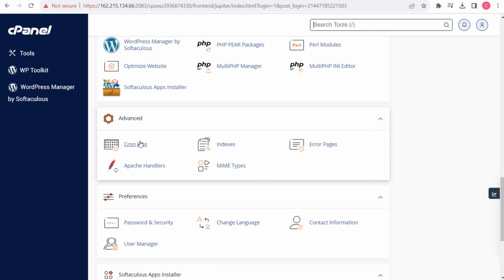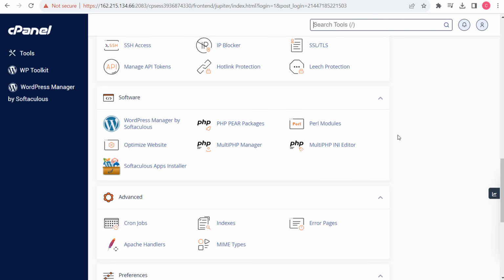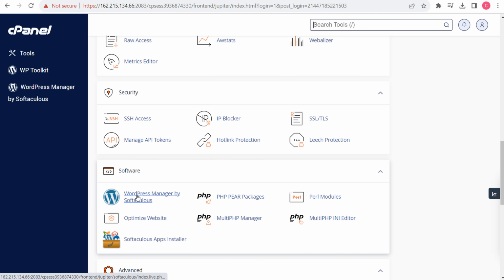There are plenty of reasons to use some of them, but you don't really need to go to all of these different links here. There are a bunch of different scripts you can install, including WordPress. If we come up here to the top, they also have the WordPress Manager. You can install WordPress that way as well.